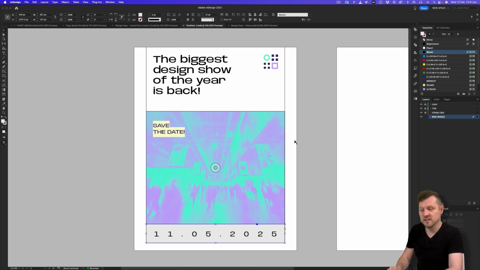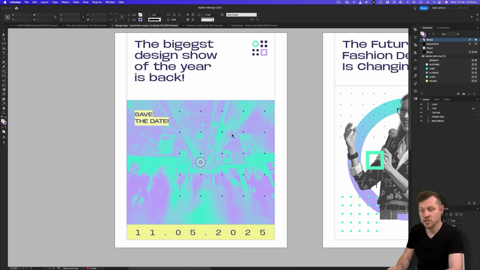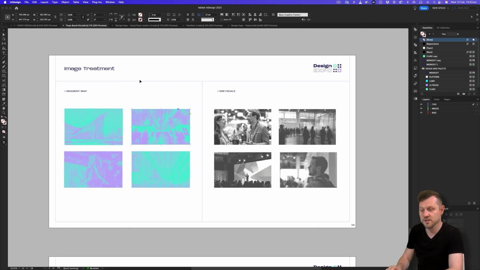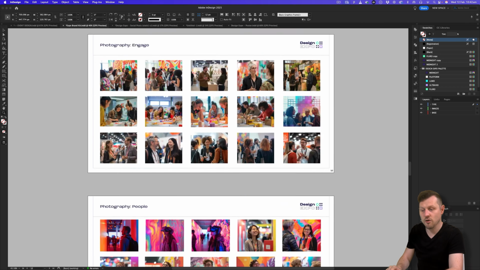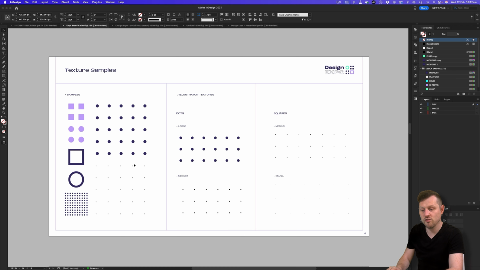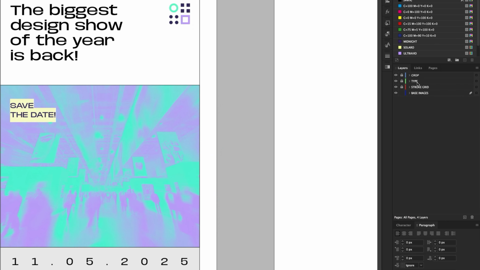Now looking back at the final designs, we can see that on top of the image layer, I'm also using some texture samples from the brand kit as part of the visual brand aesthetic. So again, I'll jump into the brand toolkit and scroll to the texture samples page. Here I'll grab the square grid sample from the document over on the left, copy, and back into my document, I'll come and create a new layer.